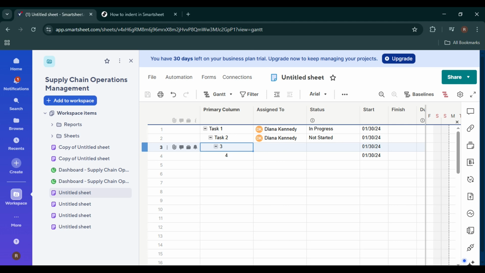If you want to see how this works visually, switch to the Gantt view by clicking on Gantt at the top of the sheet. In Gantt view, you'll notice that indented rows roll up under their parent rows. Dates, durations, and progress can roll up automatically depending on your sheet settings, which makes this incredibly powerful for project tracking.